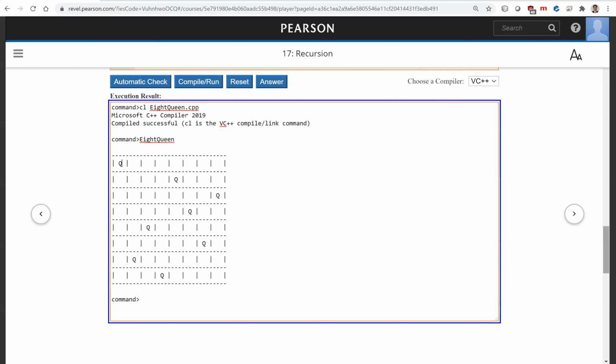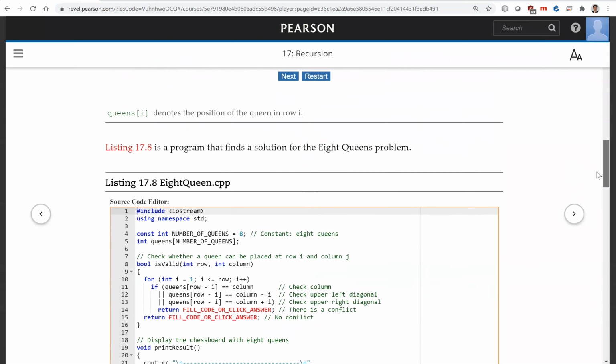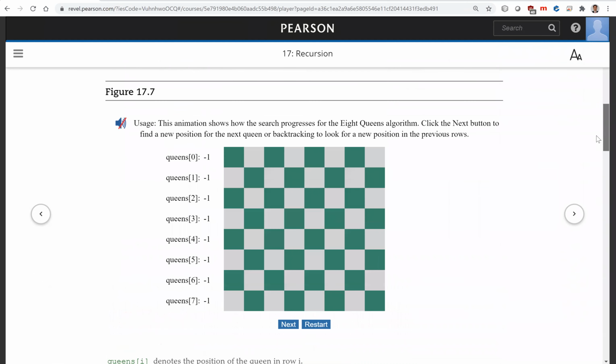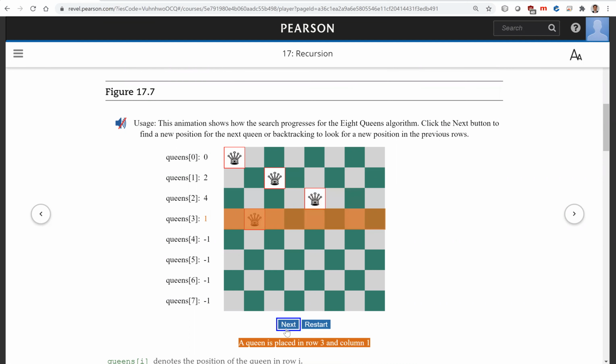So how do you do this? Let's look at this animation. You place the queen right here, and in the next row you can put it here, and then here. This is the way you're going to find a location for each queen.